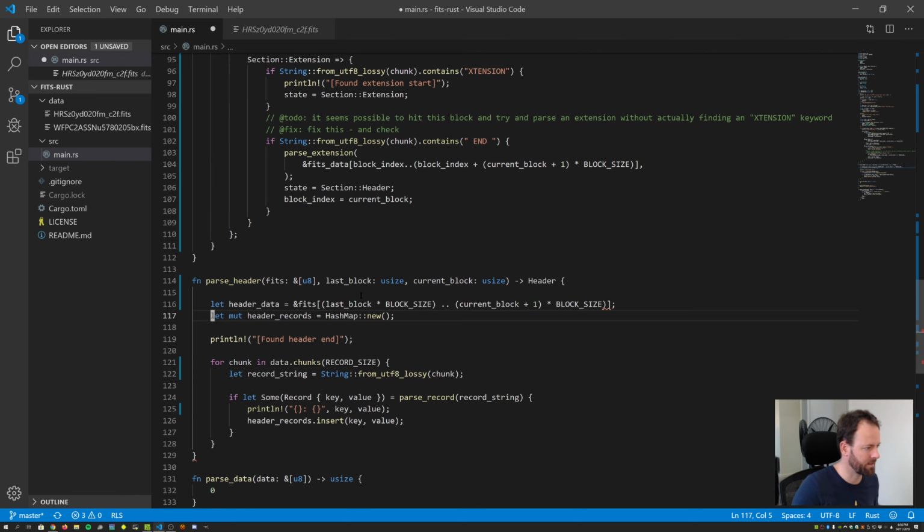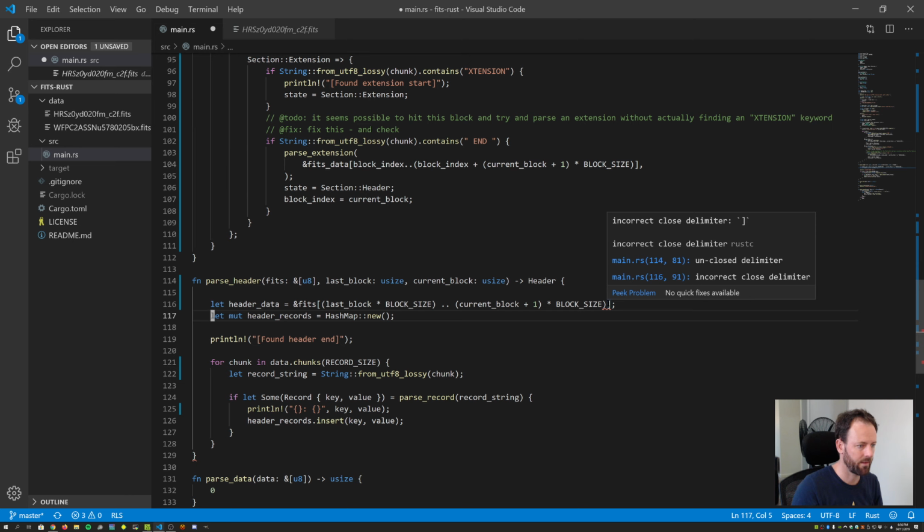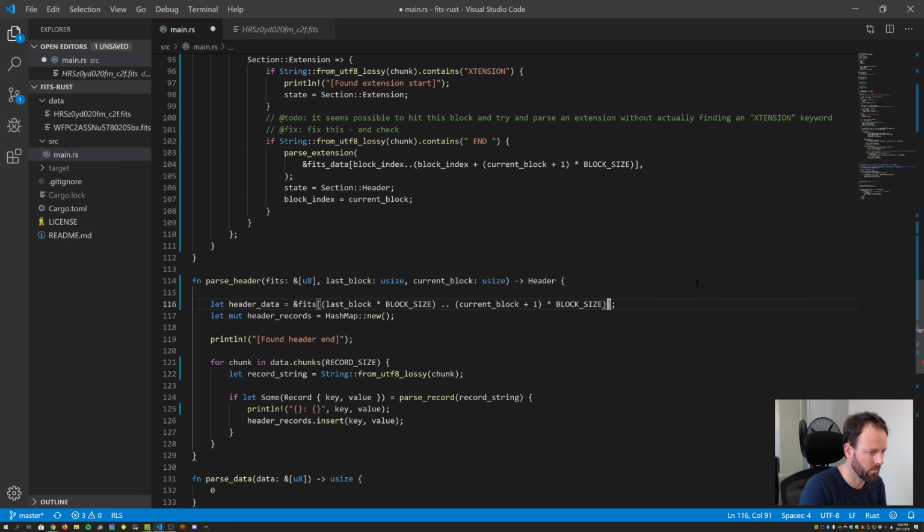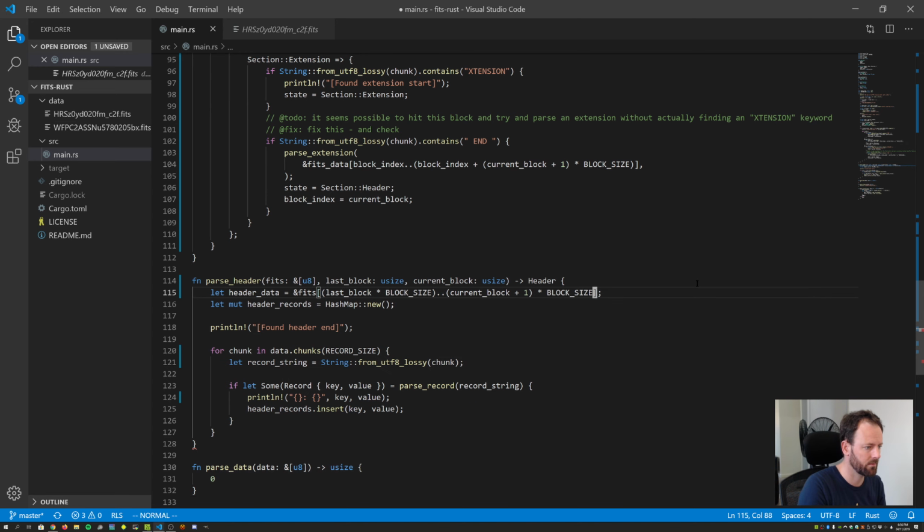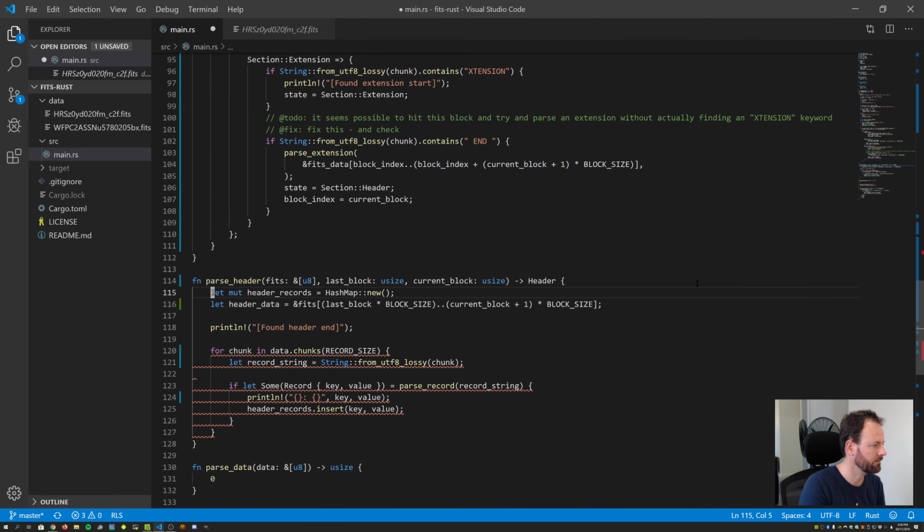And so we basically want to go for the last block times the block size, which gives us the index into. If last block is 0, then that's fine, which it will be for a header, and then current block will be where we were up to, plus 1 because we were looking at matching end, and so we want that block times the block size. That should give us the range and a slice, I think. I don't know. We'll work it out. Right. Let's see what happens anyway. And then that header data, so we'll still print that for a bit of extra stuff.